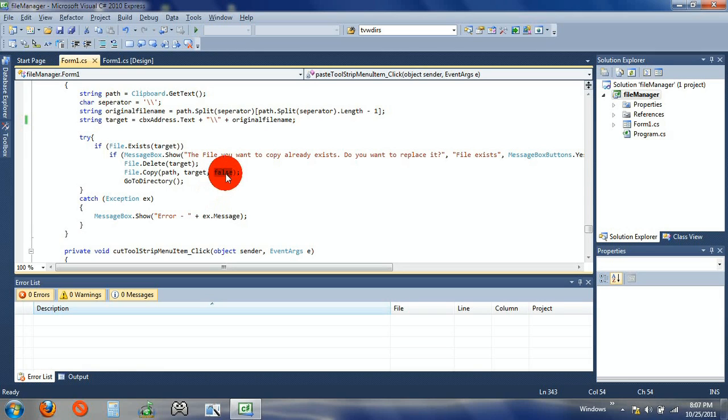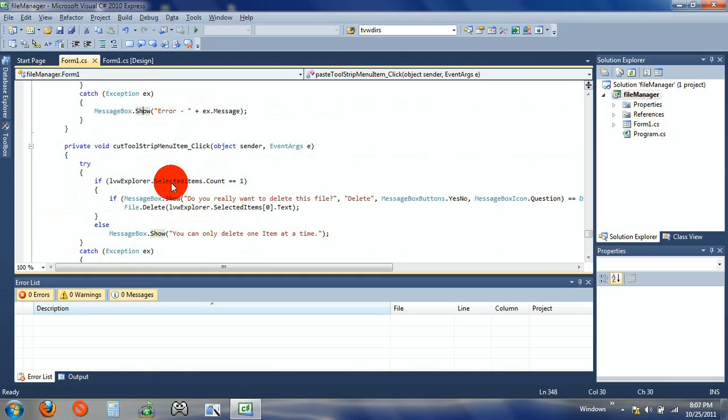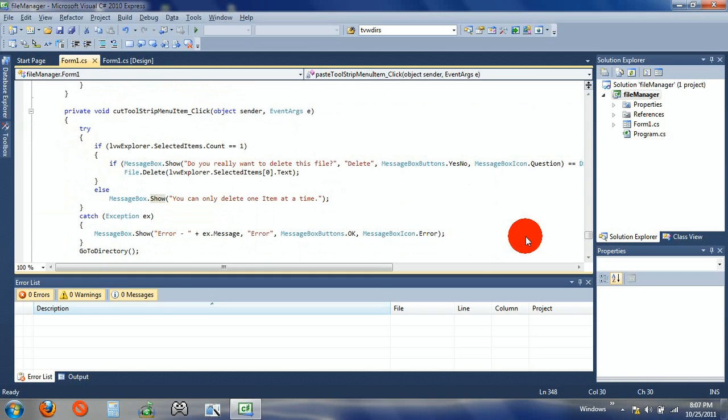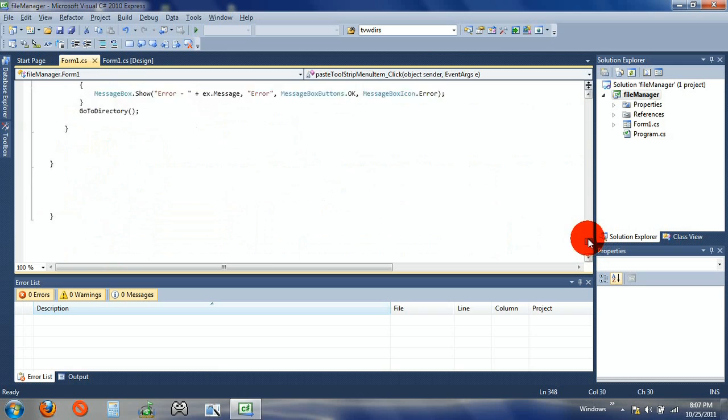So you want to hit false, and then go to the directory, that just refreshes the file explorer. That's our error message again, because we've got a try. We always need a catch with exception EX. Okay, we're almost done. Last bit of code.